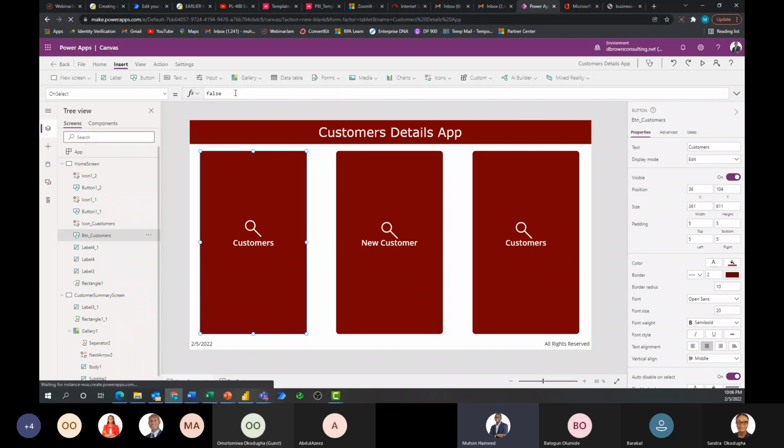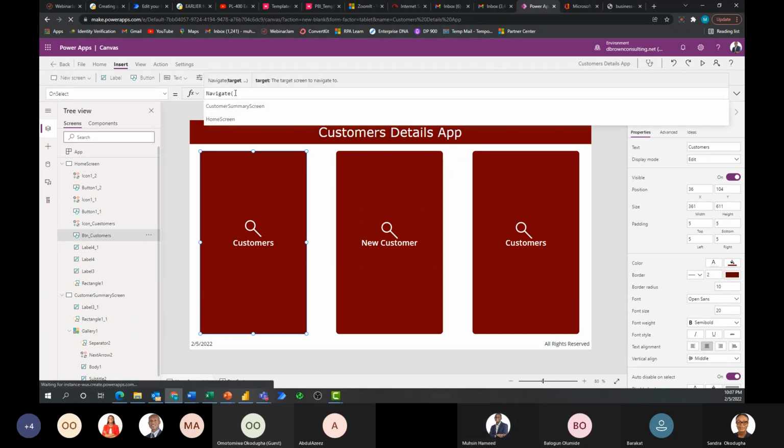And how do we make it do something? We erase the false and we type navigate. We want the button to navigate us to another screen. Type navigate, open your bracket, and then it's asking where do you want to navigate to. So we want to go to our customer summary screen. I'll press tab.